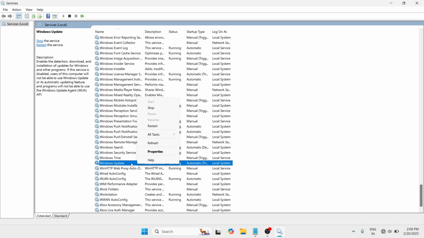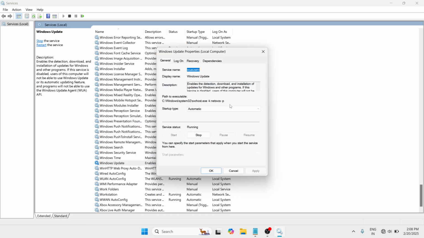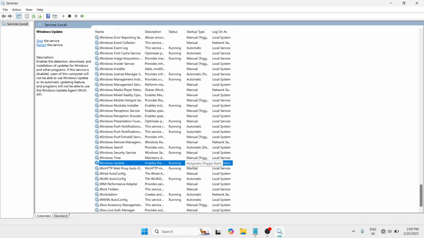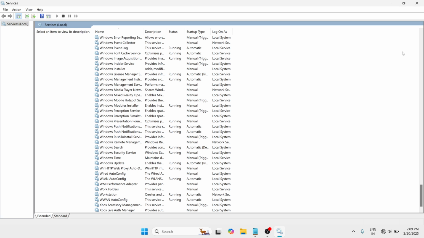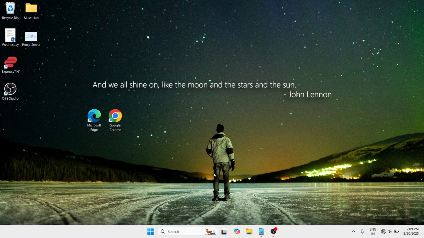And how we can do that: do a right click, go for Properties, and change the startup type to Automatic. In your case, it may be either Manual, Disabled, or Automatic (Delayed Start). Make sure you have selected Automatic, click on Apply, and OK. Once you have set the startup type to Automatic, move on by doing a right click again and go with Start. If your Start button is grayed out, then proceed to Restart. And the moment you have restarted, just close this window and restart your computer once again. Check if your problem has been fixed.